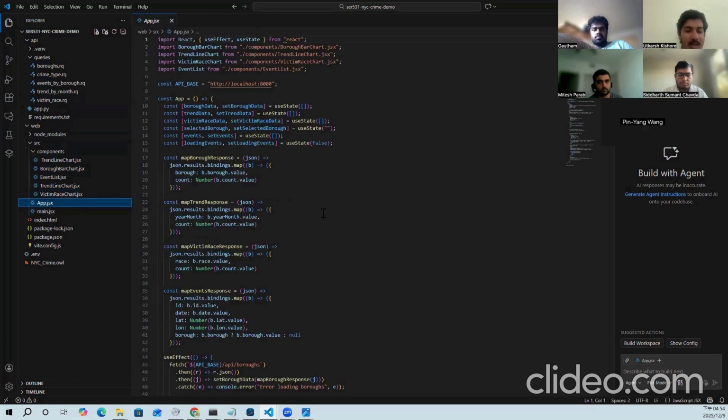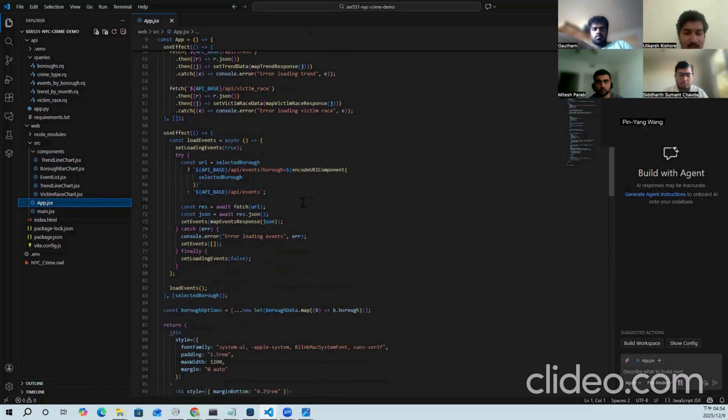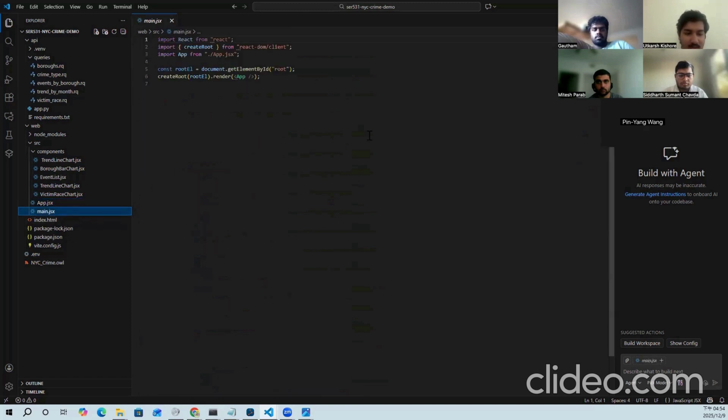This file defines the main layout of the dashboard, bringing all the charts together into one interface. And then finally, main.jsx serves as the entry point for the React application. It mounts the app component to the DOM and then initializes the front end. We currently serve the development server on port 5174.